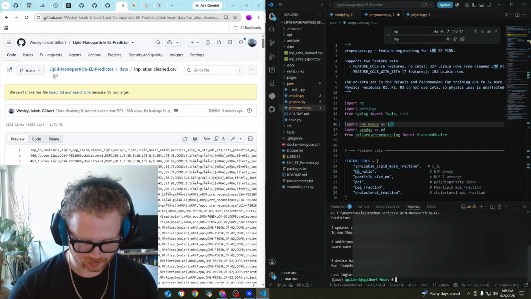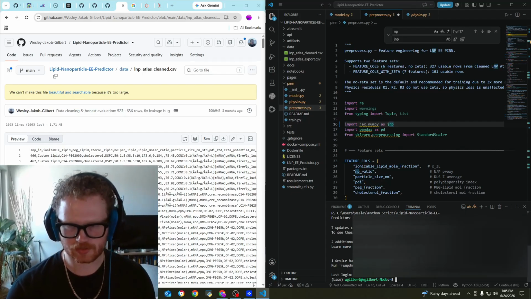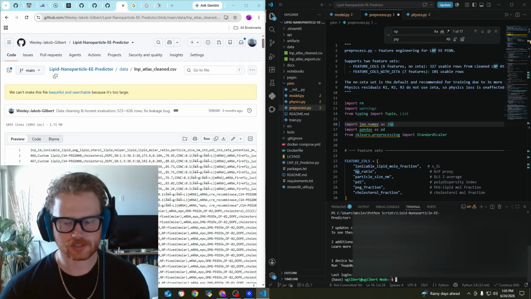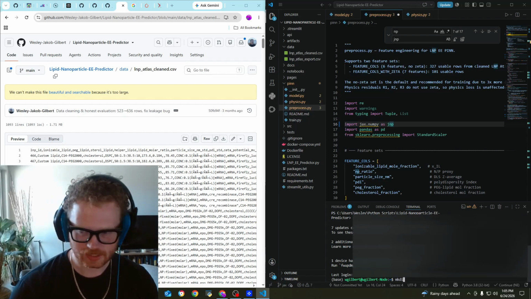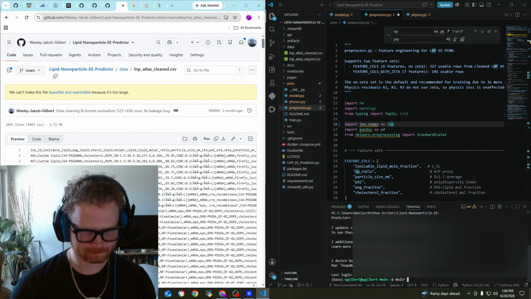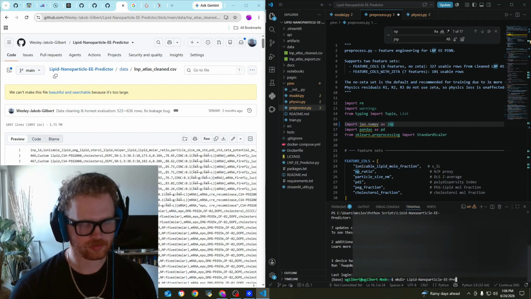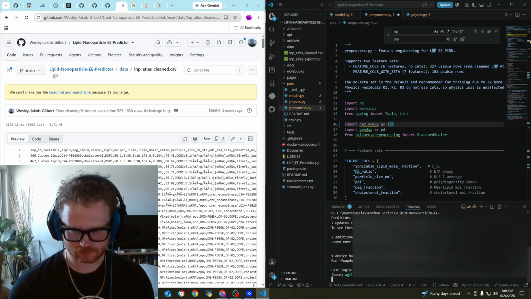Alright, cool. And then let's make a new directory. Or no, we can just clone right from here, right? Yeah, might as well just clone. Or no, let's do this. Make dir, let's make it lipid nanoparticle EE predictor. Let's change directory into that.